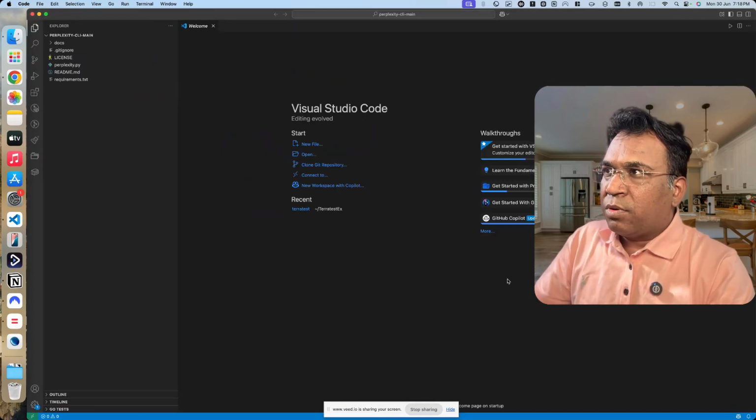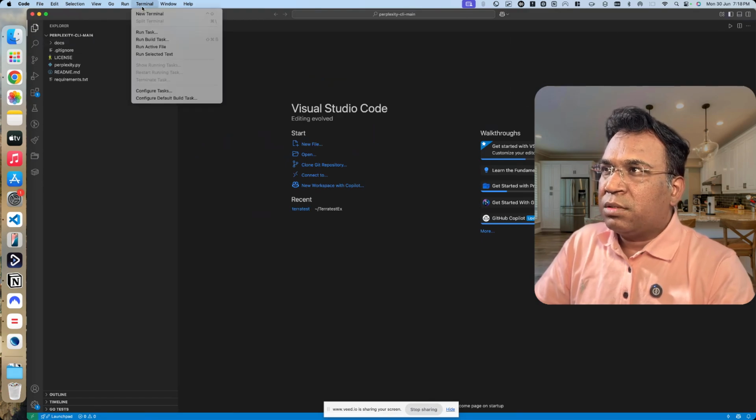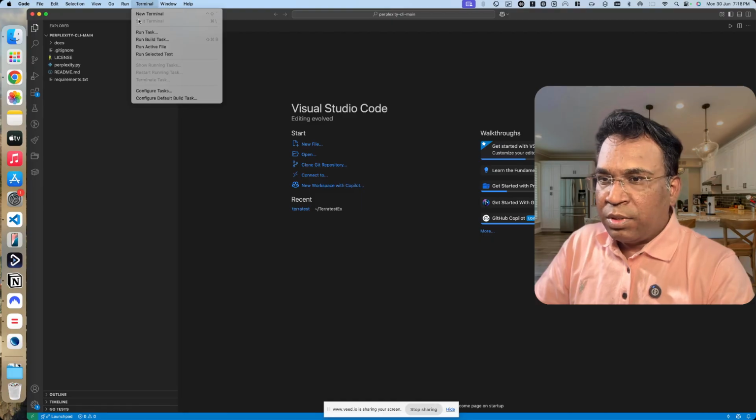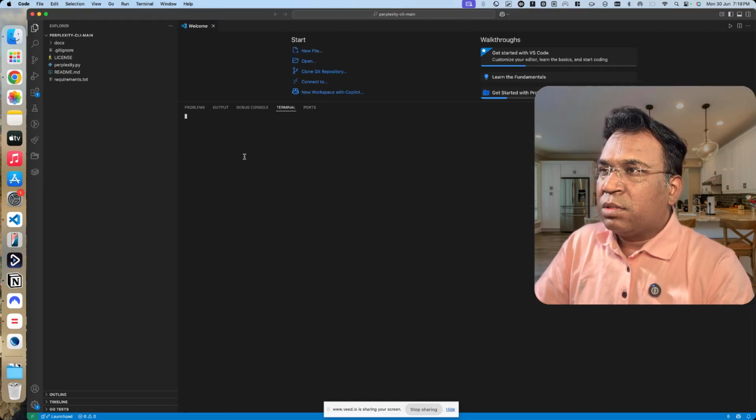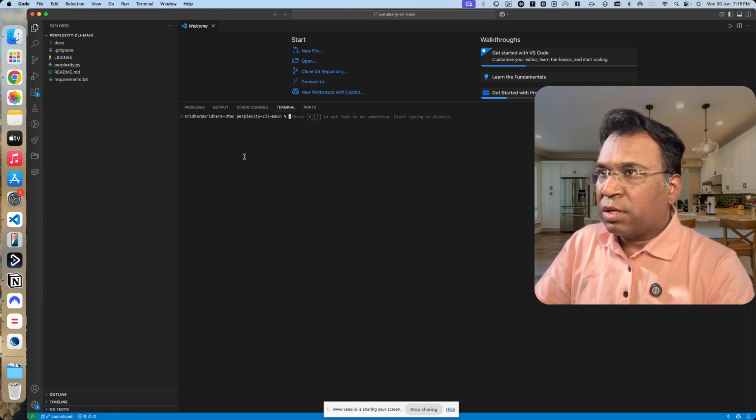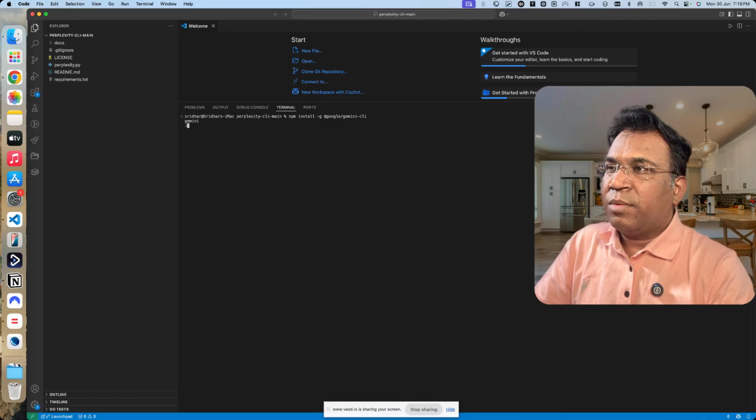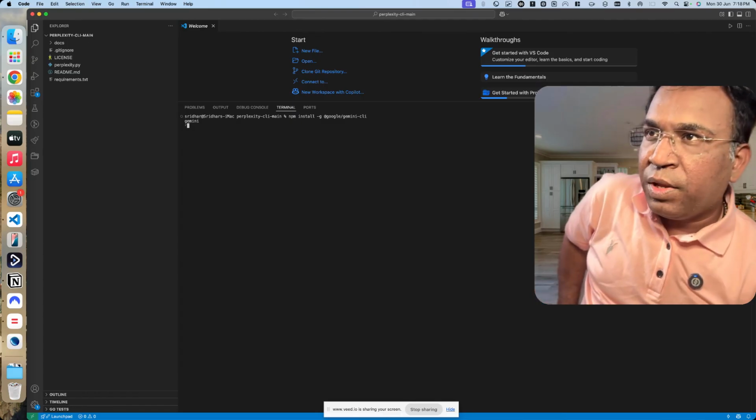So I've just opened the project over here. Now I just wanted to know what this project does, right? So if you go to the terminal, I think you can go for new terminal. Here, if you go for new terminal, you have to run the command, and then it will go ahead and run this command.